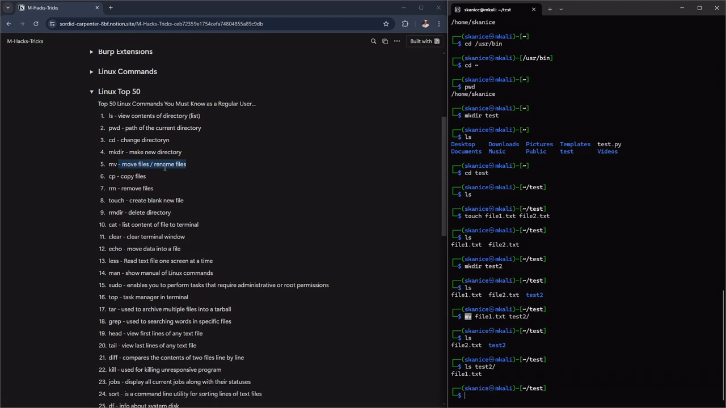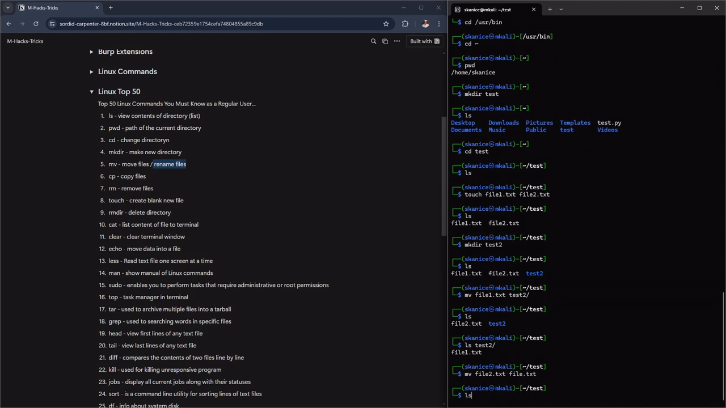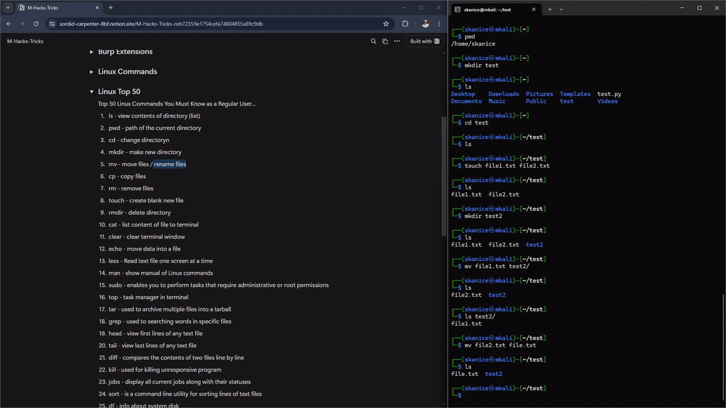The other use of the mv command is to rename a file. Let's say we want to rename file2 to something else. We can move file2 to the name that we need, which would be file. And when we do a listing, we see we have file instead of file2.